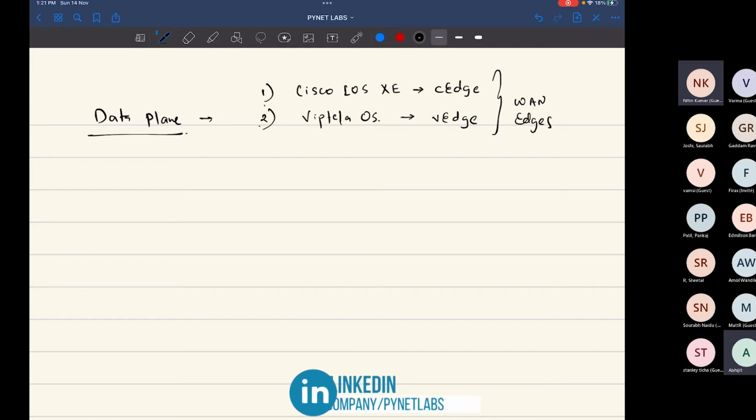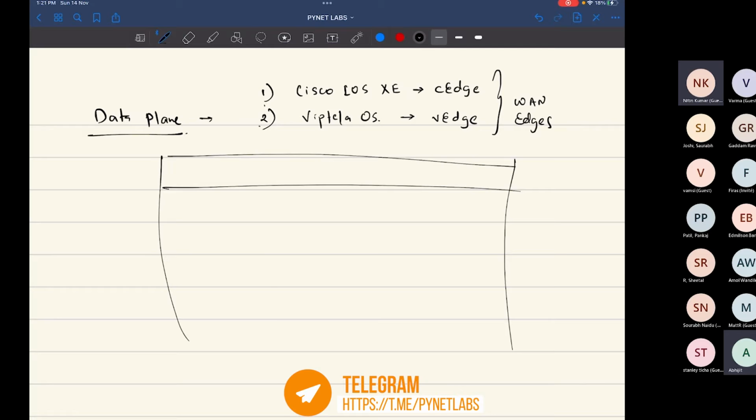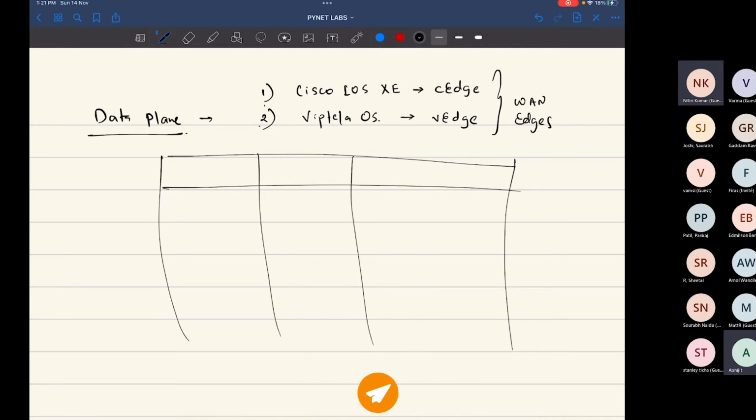Now, which are the device models that are supported on them? The devices that can actually become part of your fabric are categorized into three categories. The first category is for Cisco's devices.